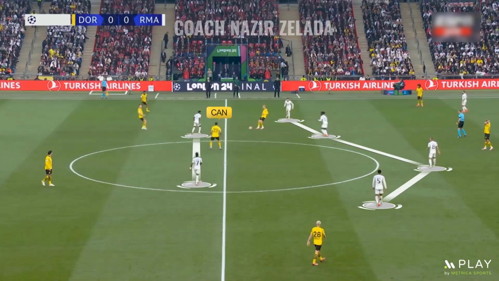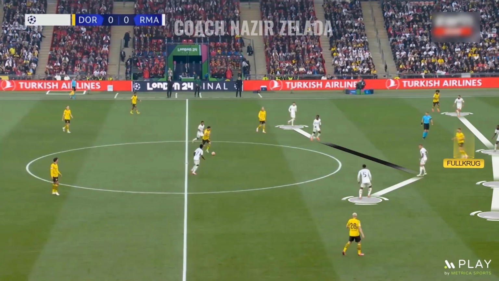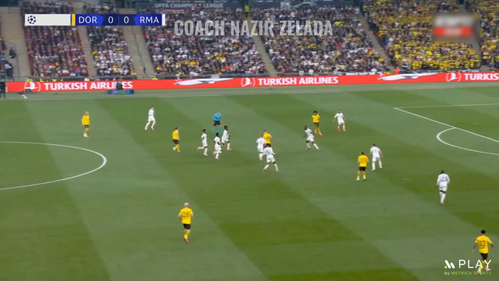Real Madrid's strikers and midfielders weren't aggressive and gave space to the possessor, while Füllkrug had positional advantage between Kroos and Camavinga. Therefore he could turn and play with Adeyemi.